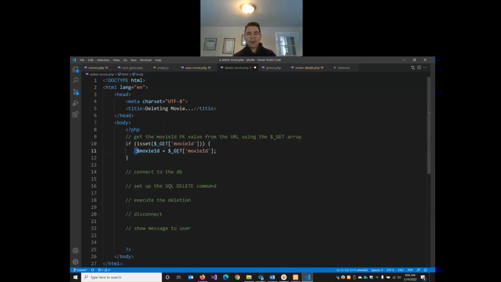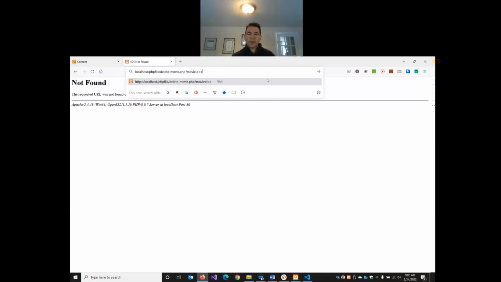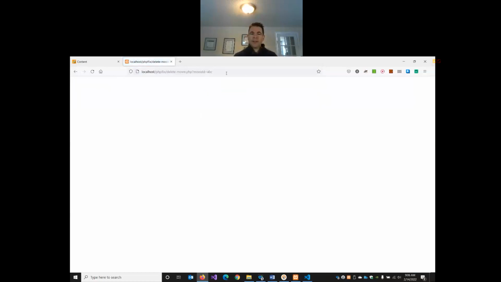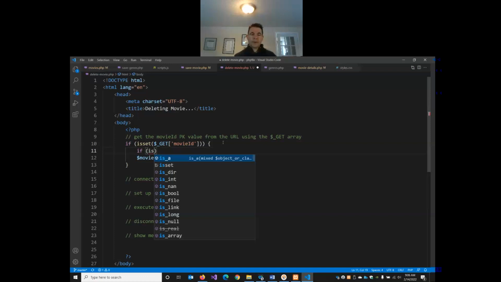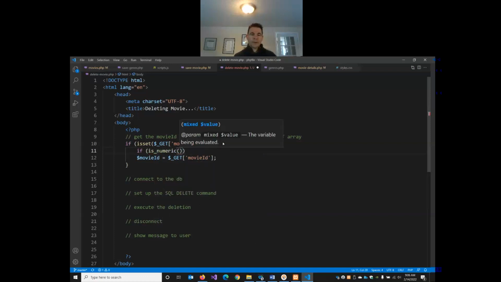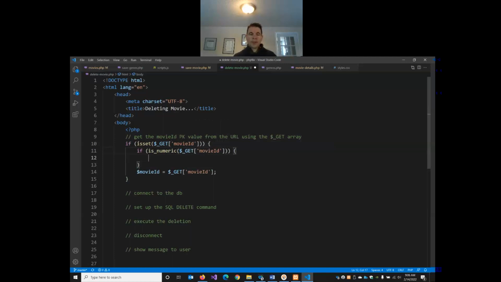we probably also should add another check and make sure that it is also numeric, right? So if I do this, for example, this should throw an error. So I'm going to wrap this inside another. So we want to make sure that there is a value, it's set, and if it is set, that value is numeric.